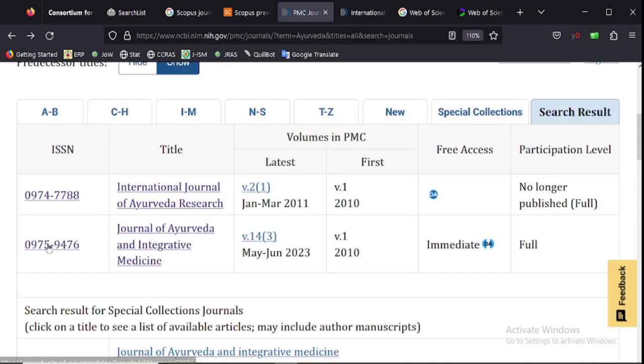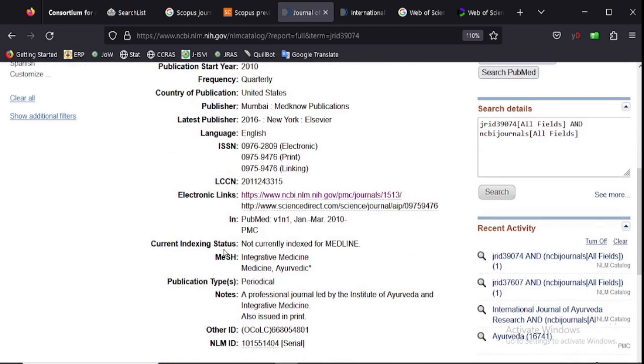Let's check another journal. Here, under In, it is given that it runs from 2010 to a dash, and the dash means to continue. Inactive is not given, that means the journal is continued in PubMed.